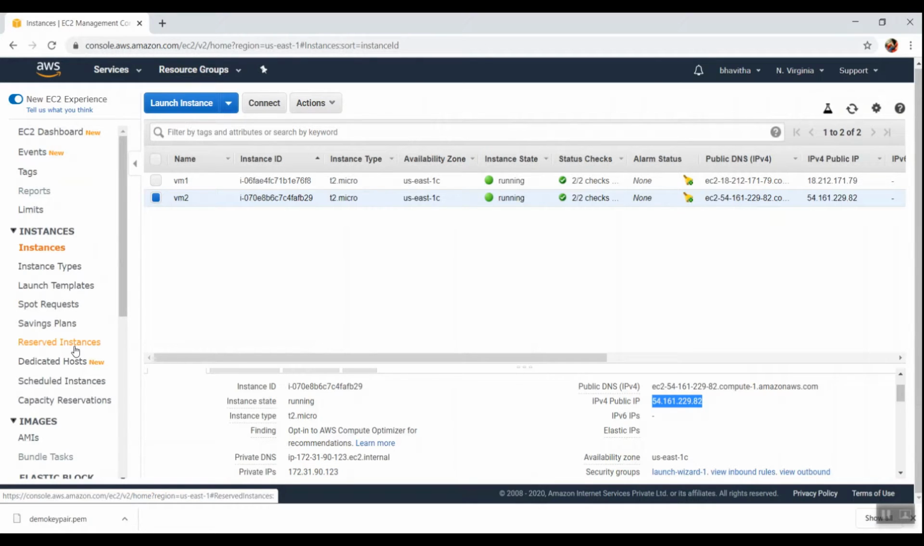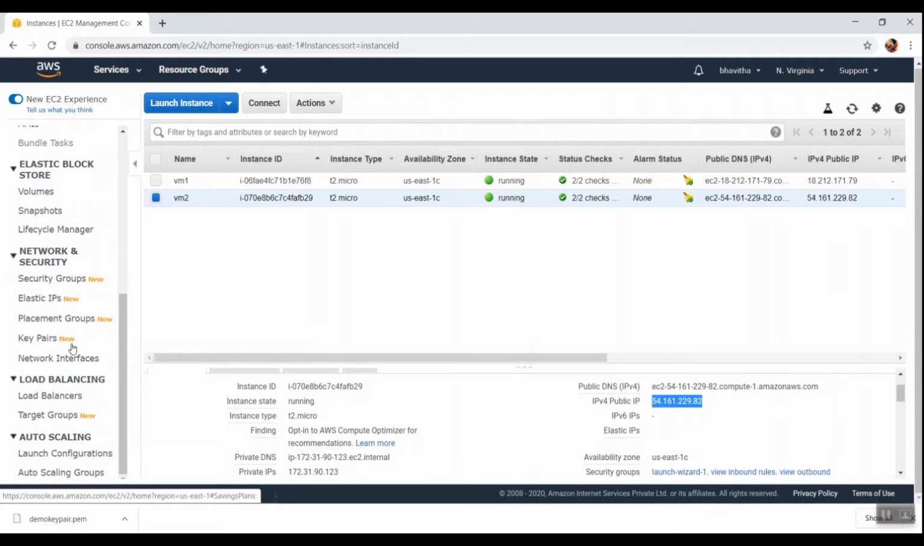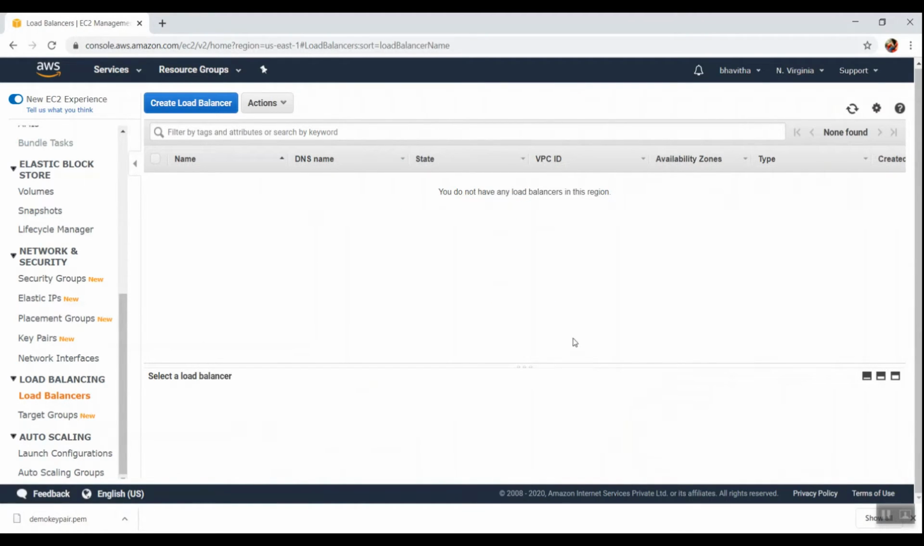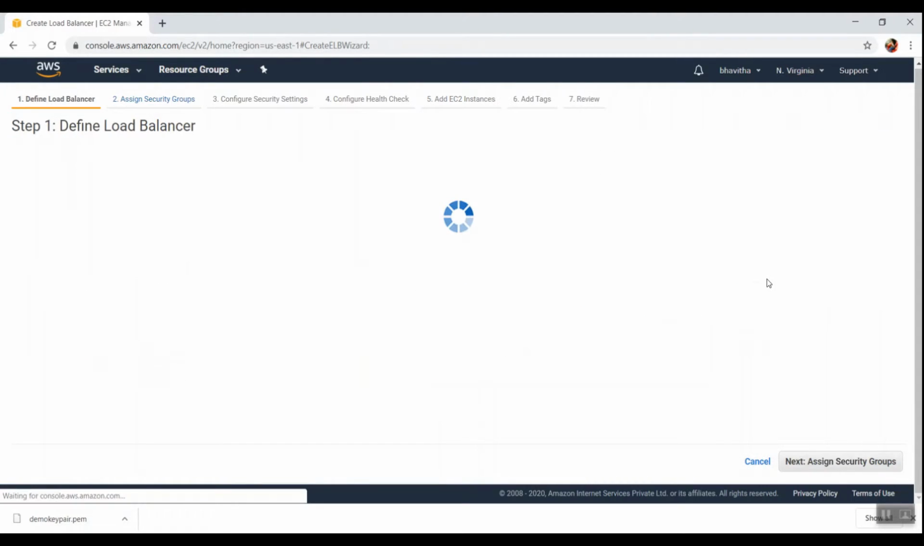Let's go ahead and create a load balancer. Scroll down, click on load balancers. Click on create load balancer. Here I'm creating the classic load balancer. You can create a network load balancer or application load balancer based on your requirements. Here I'm creating the classic load balancer. Click on create.